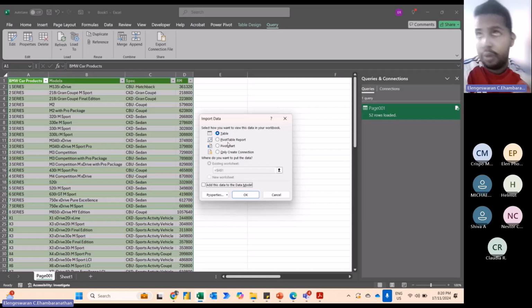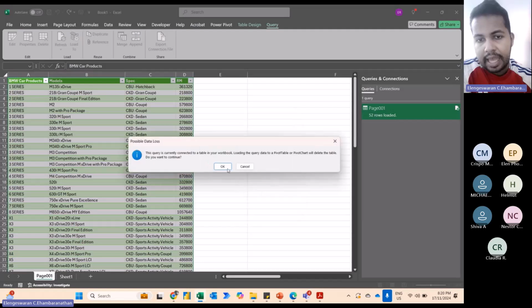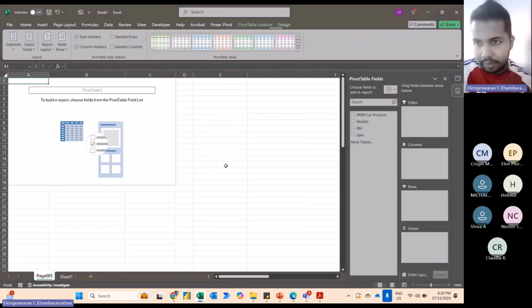So if tomorrow or the day after tomorrow you are practicing and suddenly you notice that my version and your version are different, well, it's because of the version of Excel. If you're using 2016, it will not be like this. 2019, 2021, 365, you will have a similar outcome like this. So I want to put pivot table and I press OK.